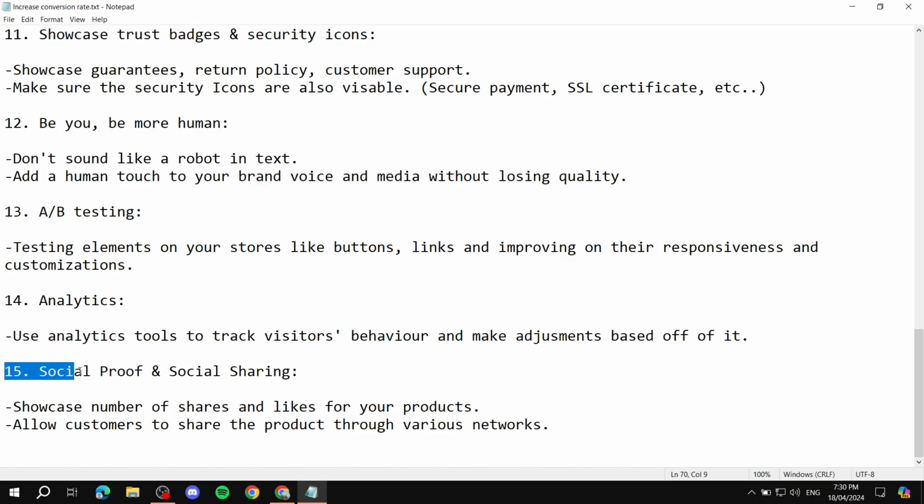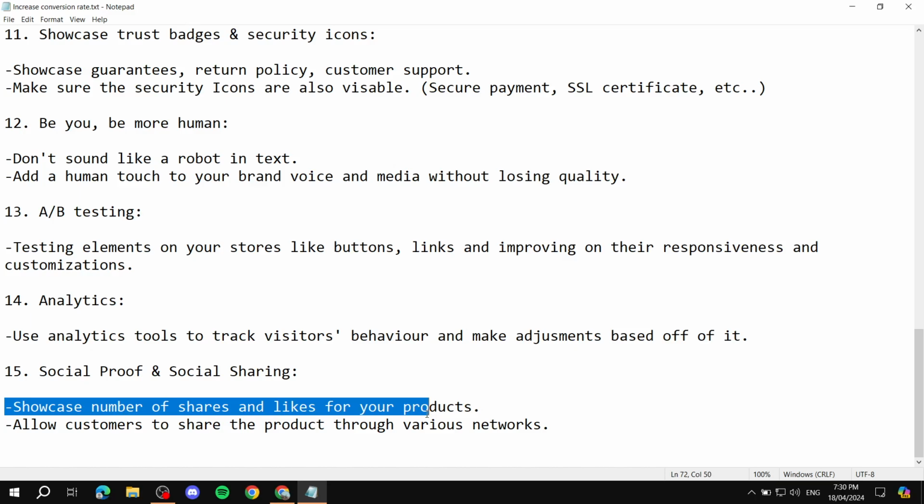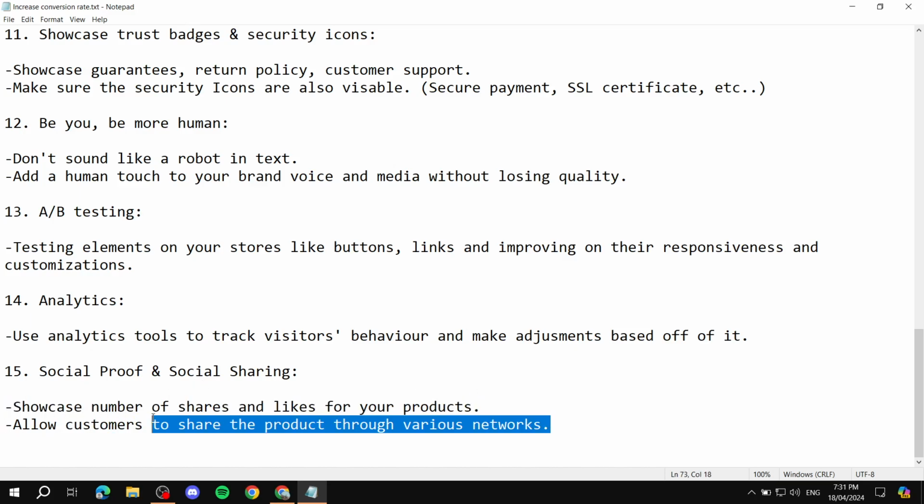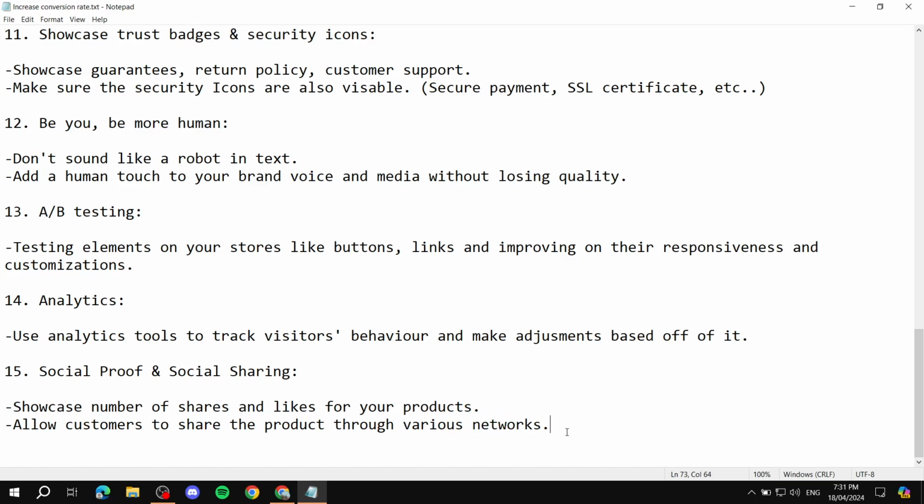And then lastly is going to be social proof and social sharing. This is going to be basically where you'll showcase or add the number of shares and likes for your products. So you'll be able to actually have them share your product and showcase the number of shares and likes, and also allow customers to share them through various networks. This is going to obviously help. If people just share it with one another, it will give you more exposure, and then you will have a higher conversion rate at the end.